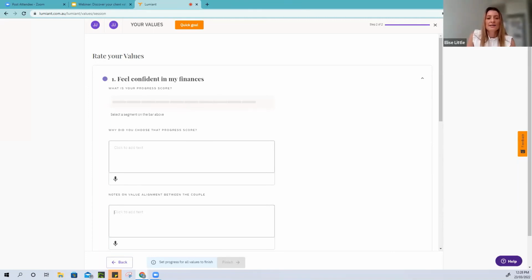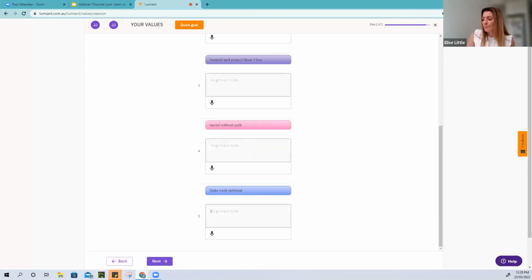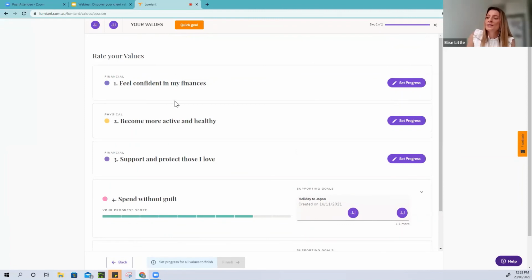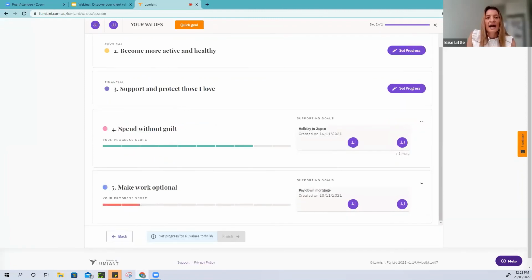You can also ask them, why did they choose that? What needs to happen to improve this? And put some notes in as you go. So you would go through and do this for all of the values.